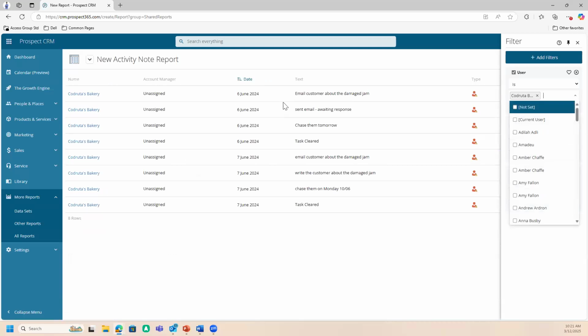Yeah, so you'll be able to see Kodruta's activity notes here. When you save this report before adding any filters, it will reset back to the standard view once users exit the report. So this means that the next person accessing it can apply their own filters without affecting others. This is a very helpful feature, especially when, say, multiple people are working within the same report.